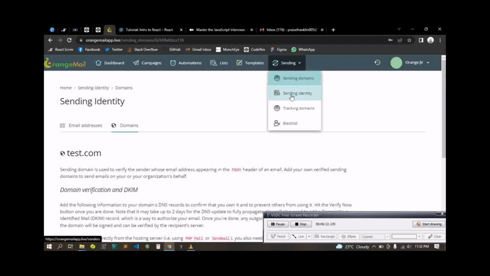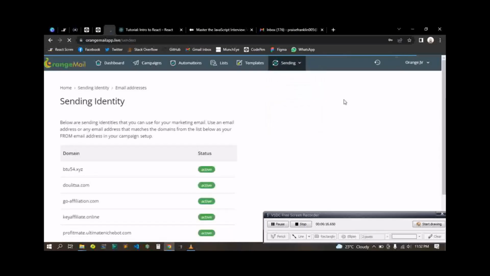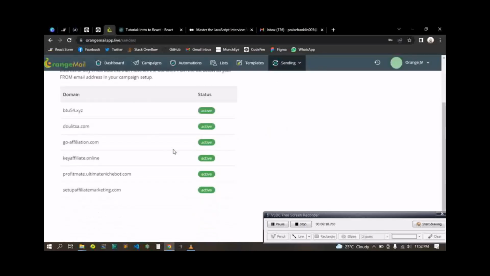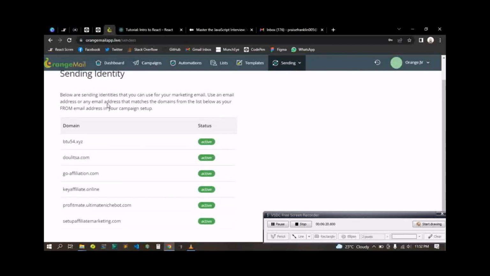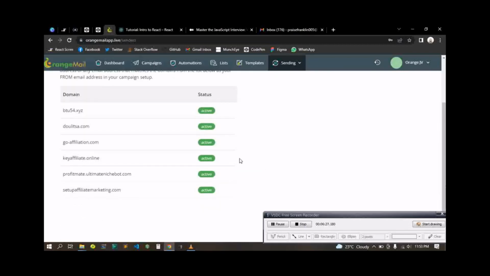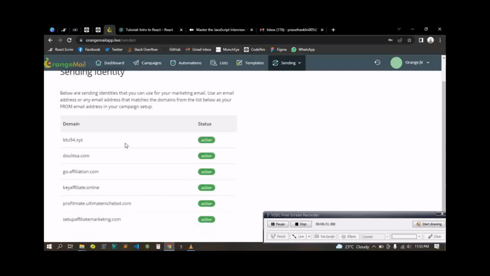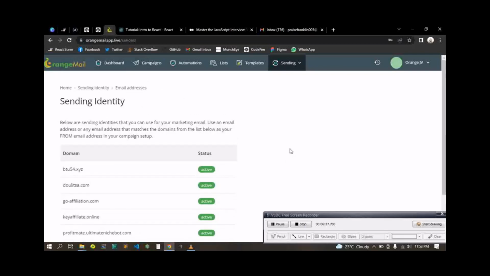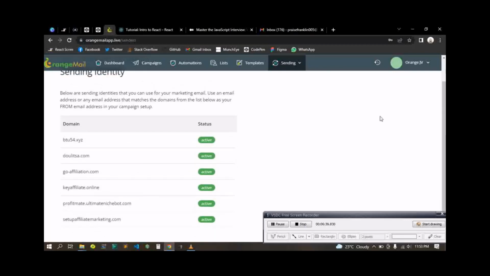Okay, so let's check out the sending identity, which is the second option on the drop downs here. The sending identity is actually the domain that your subscribers will get to see when they receive your emails. Okay, so you can see I have a couple of sending identities here. I have some of them that are active that I can choose from, and then you can add some by yourself when you log into your platform.